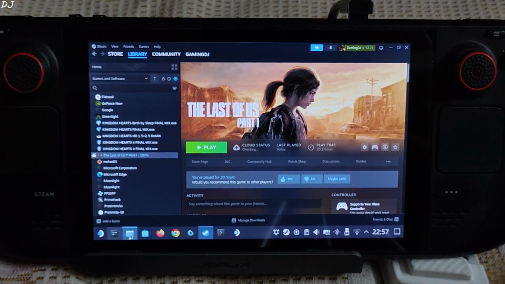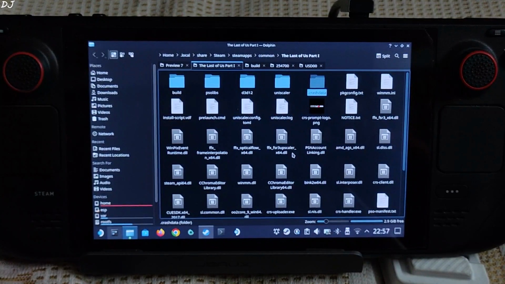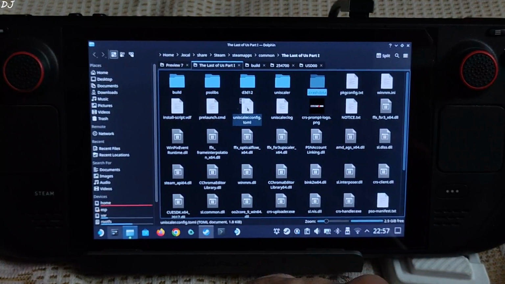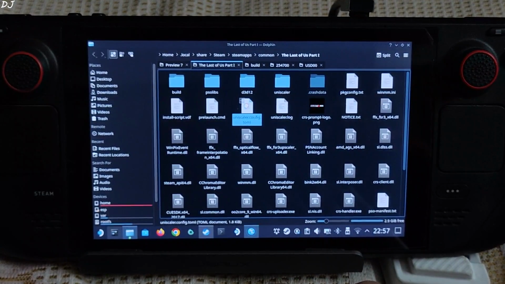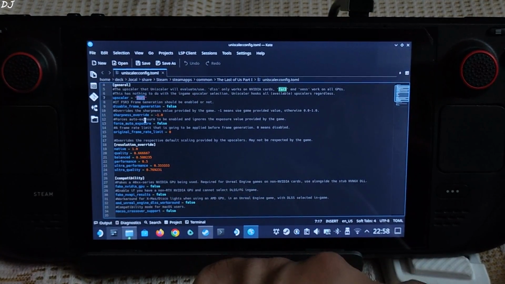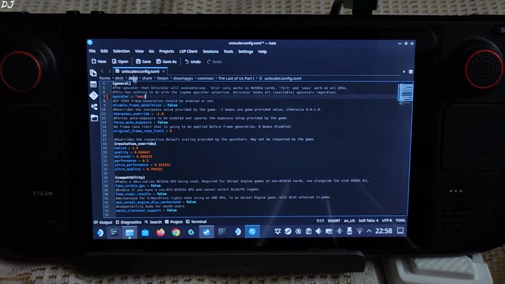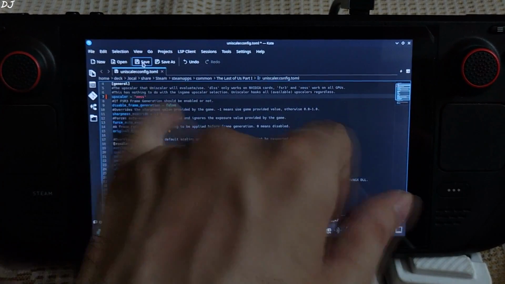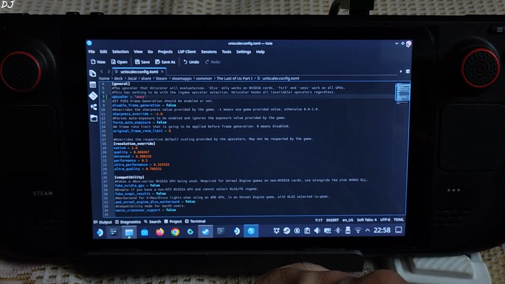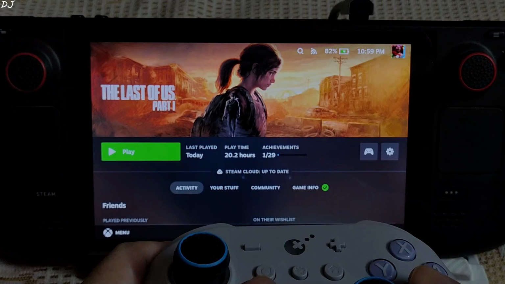Go back to the game's install directory where you pasted the mod files. Here look for a TOML file. There it is, uniscaler config.toml. Open it and just double click. Upscaler value set to FSR3. Change it to XeSS. Click on the save button here, floppy icon. Close the file. Switch to Steam gaming mode. Launch the game.